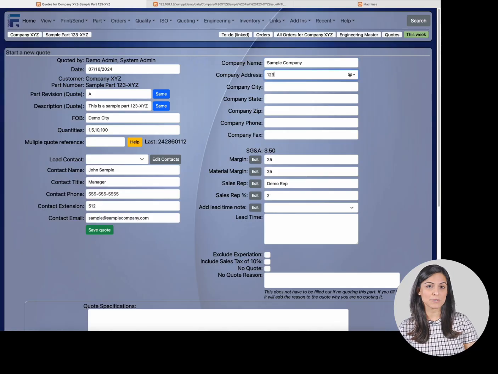The company name is going to be Sample Company. Address is 123 Sample Drive. And Sample City. And Sample State. Let's put a state. We'll say Washington. Zip 12345. Phone number 55655655656. Fax 557.